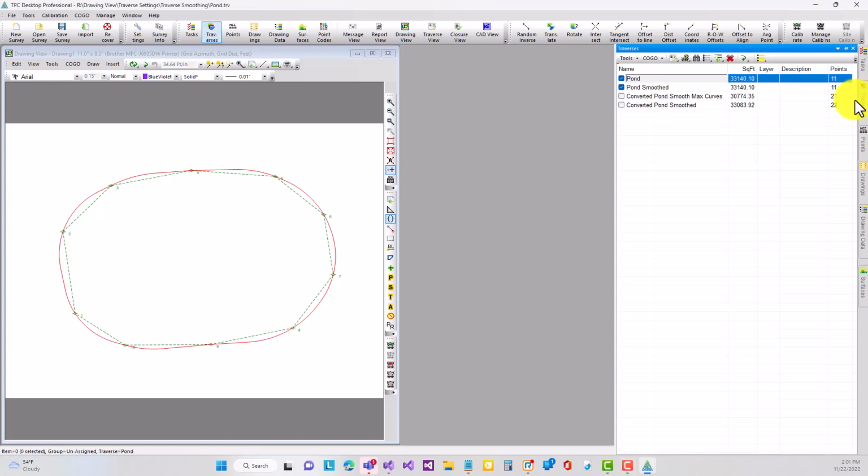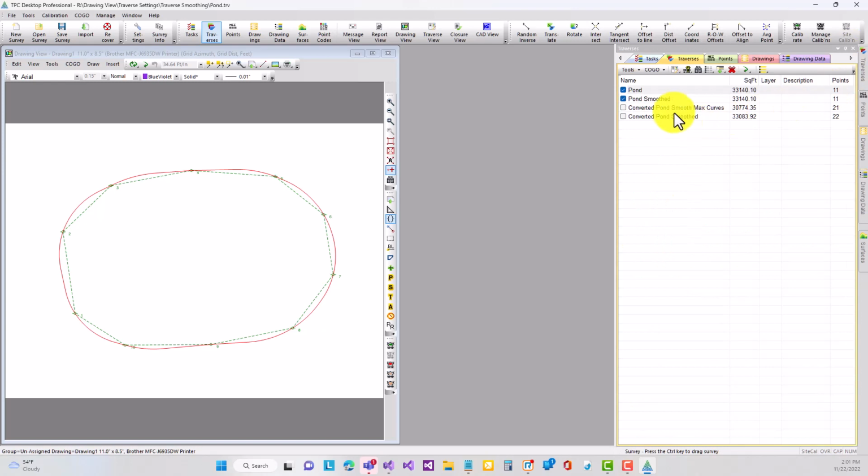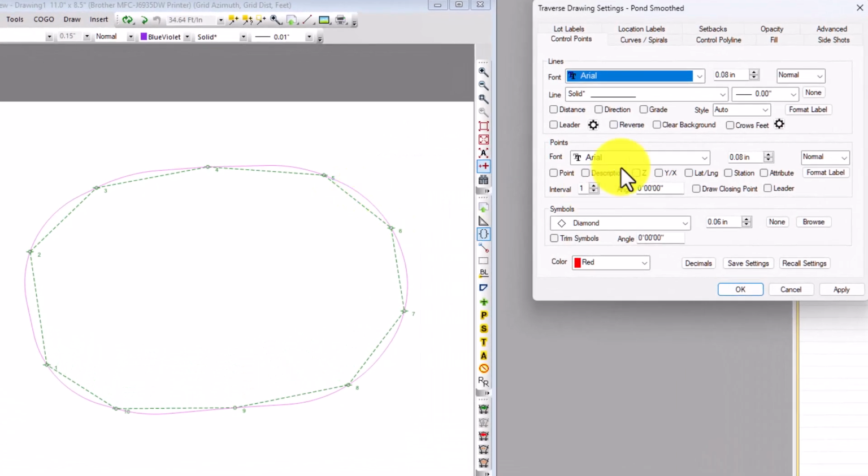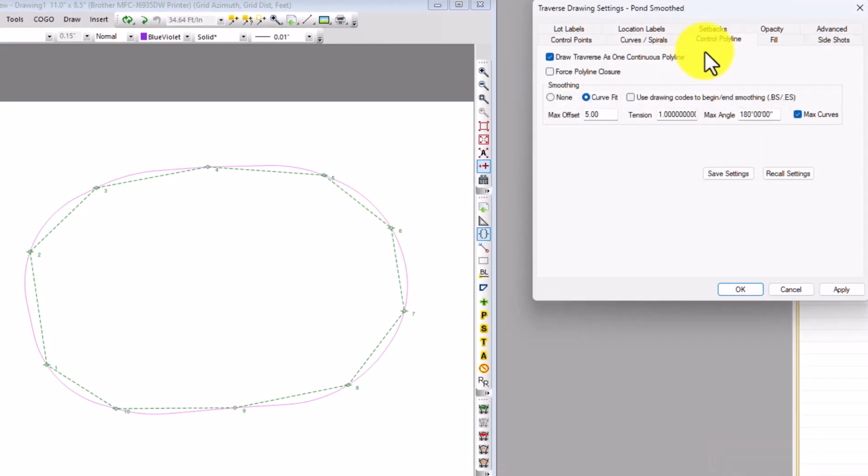Let's open up our traverses, pin those. I've got the pond traverse drawn in green, and I've got the smooth traverse drawn in red. So I'm going to go into the smooth traverse and just show you what we did here. If I double click that, it brings up the traverse settings, and I want these control polylines. So let's turn this all off first and apply this.